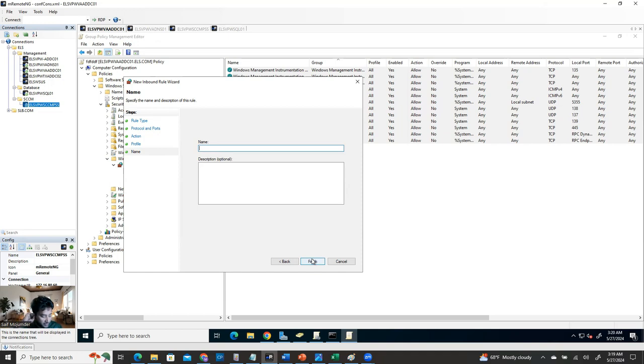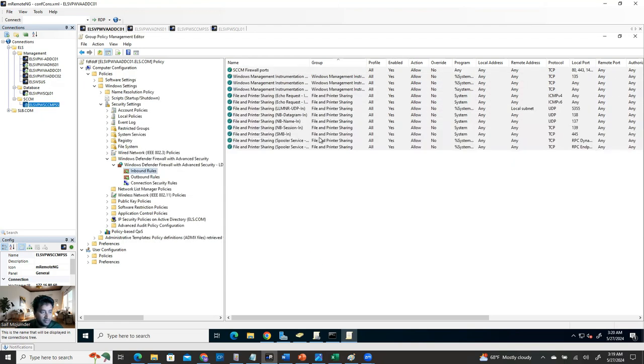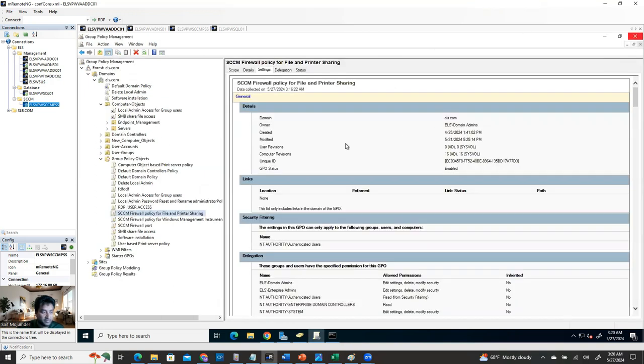You can say SCCM firewall port. Click finish. It's going to add here all the ports, right? So it's up to you. You can add everything together in one policy, or you can have a separate policy, and close it.